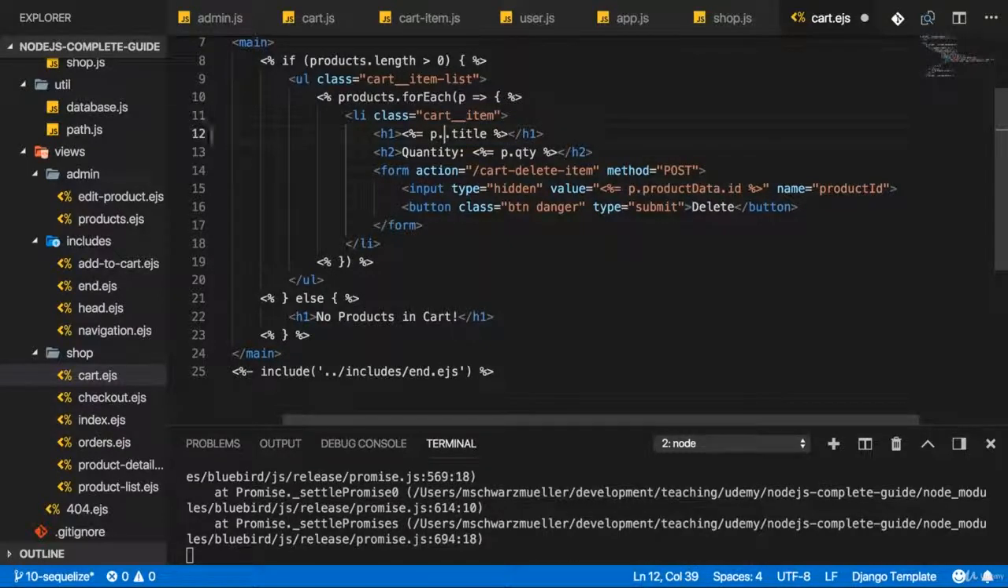Instead here, we'll just have p-title. We'll have a look at the quantity in a second. And p-id down there. So we can directly access the fields of our products on, well, the product we're looping through. Now the quantity is not part of that, but of the related cart item, you could say. And conveniently, Sequelize also gives us a cartItem key for this, which stores information about this in-between table and the entry that is related to this product there.